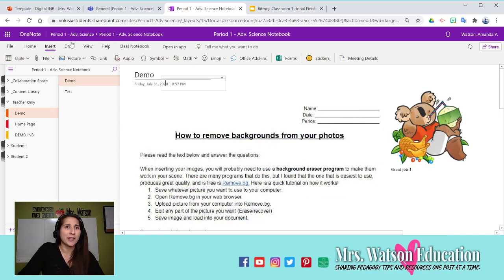So going back through the insert feature, so picture, link, this is very cool. You can insert audio. So the second I start clicking on this, I'm going to move this down.